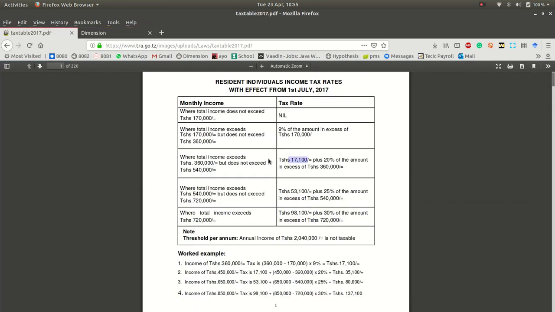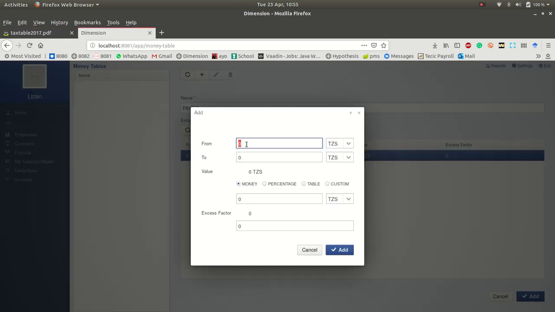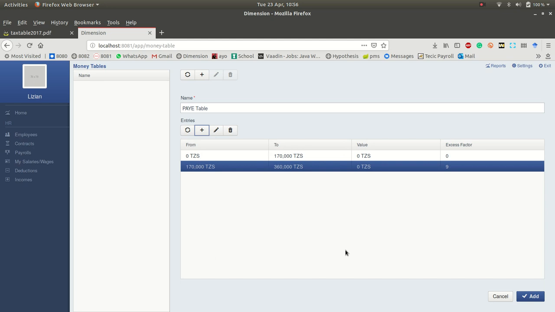The second entry is saying from 170 to 360, you have to pay 9% of the excess amount. That means 0 plus 9% of 170. So here it will be from 170 to 360. You have to pay 0 and 9%. Okay.